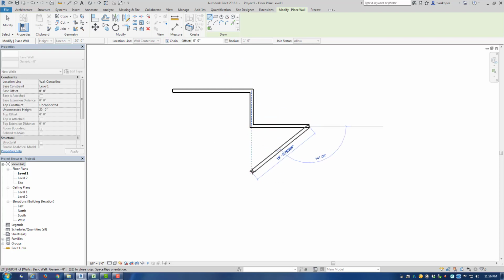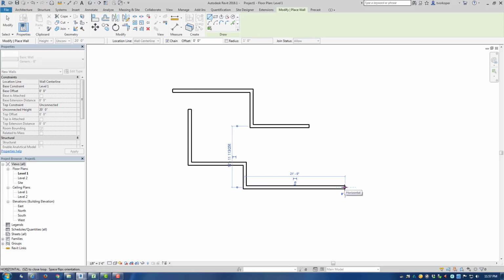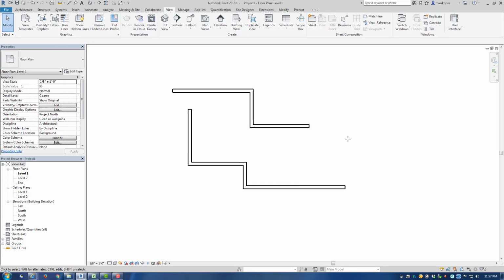Well, to get out of this chain command, if I hit escape once, I now can start a new wall, because even though I'm out of the chain, I'm still within the wall command, and I can start over and keep doing the same thing as I did before. So to get out of the wall command, I'll need to hit escape to get out of the chain, and then hit escape again to get out of the wall command. I always tell my students, if you're stuck within a command, hit escape 7 times, and that's for sure to let you get out of the command.